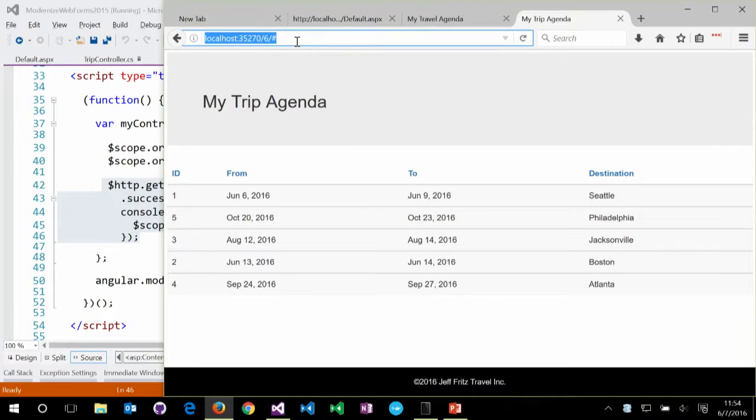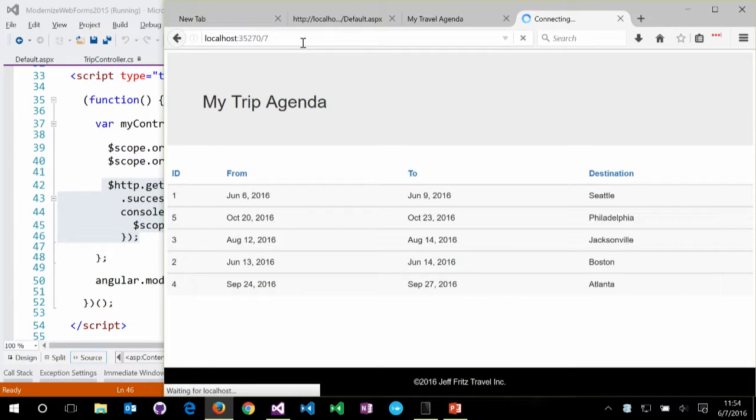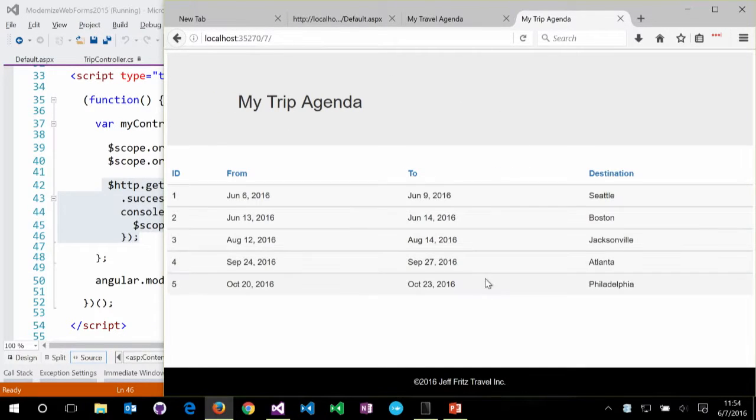Real easy to do. And when I go to my 7th demo, after a second here, we'll see I get the exact same thing. So I'm hitting Web API now to bring that back instead of my ASPX page. So a bunch of different options there.